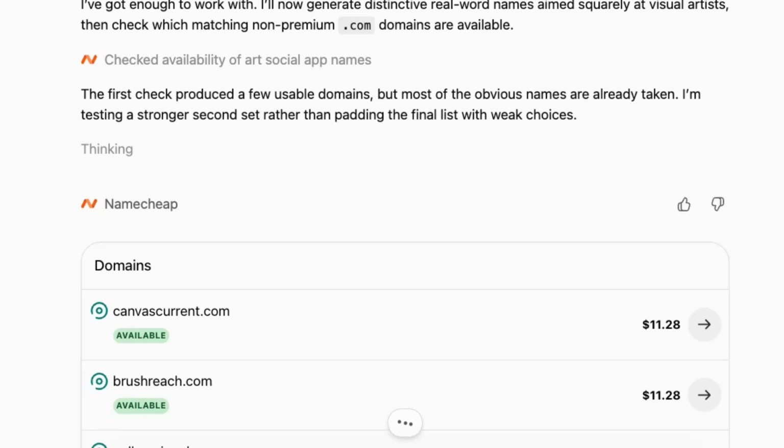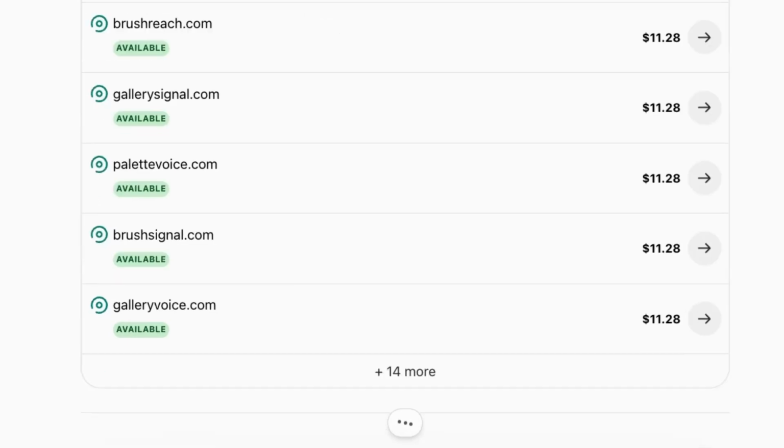So today I'm going to show you how to add the Namecheap plugin to ChatGPT so it can generate names for you and also check if the domain names are available all in the same place.